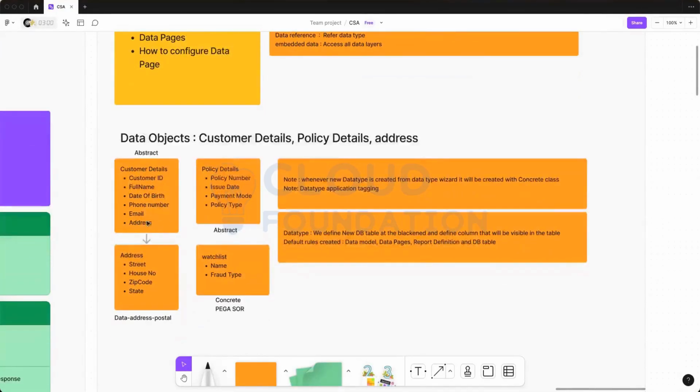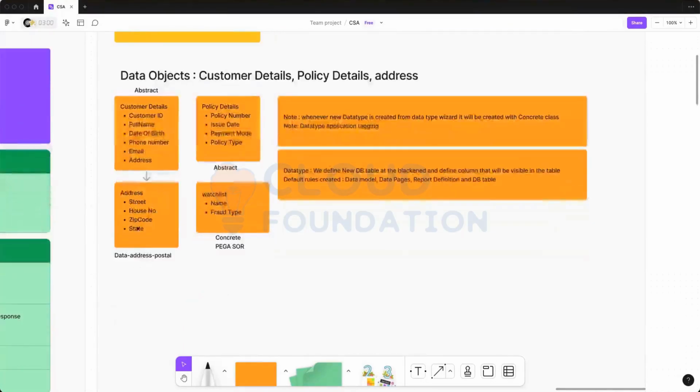Now address. Here is a page property which refers to one more data type, that is address. Because with data type we have to enforce the reusability. If you see, here I've mentioned one class, data address posted. This class is packed in the out-of-the-box tool where we have these properties: street, zip code and state. Why create the same thing again in our own data type? We can reuse it, right? That's why we are linking this address property with this existing class, so that we can reuse these properties.